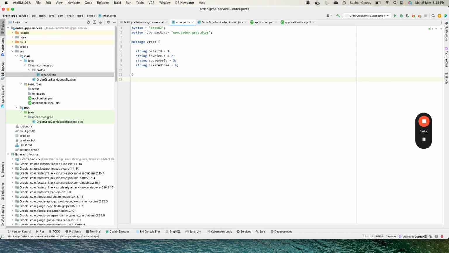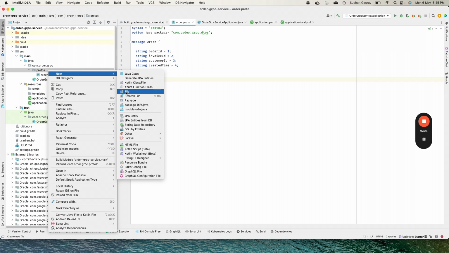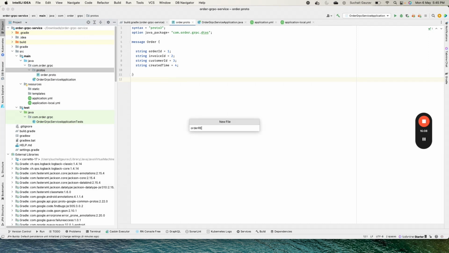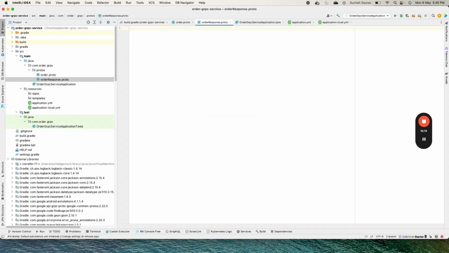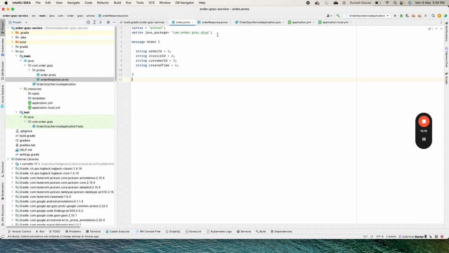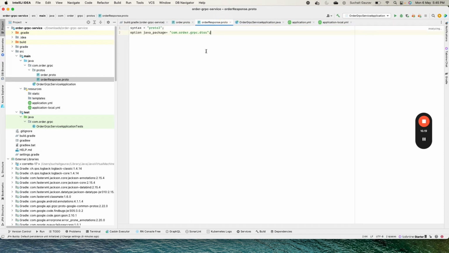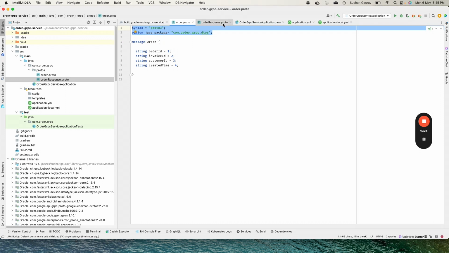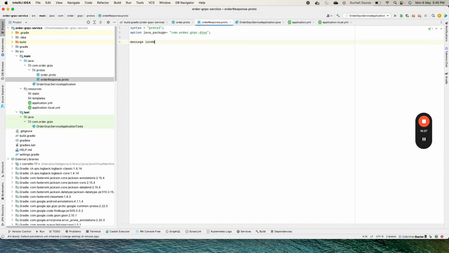So what I'll do, I will now create a response object, the response we will send. So I'll say order response dot proto. Okay, so this is a simple file. I'll copy all these things and then I'll say message order response, and I'll say repeated.